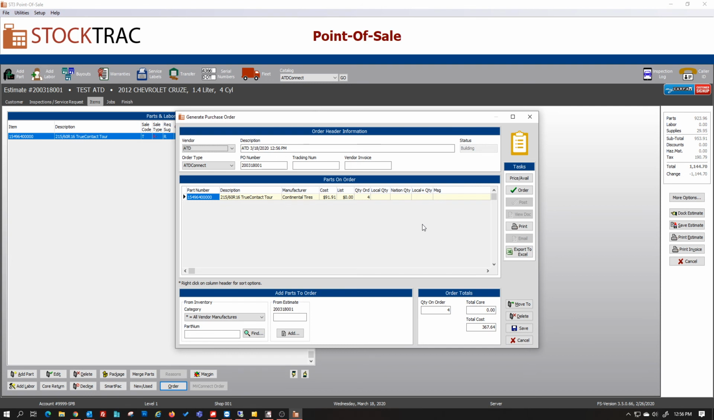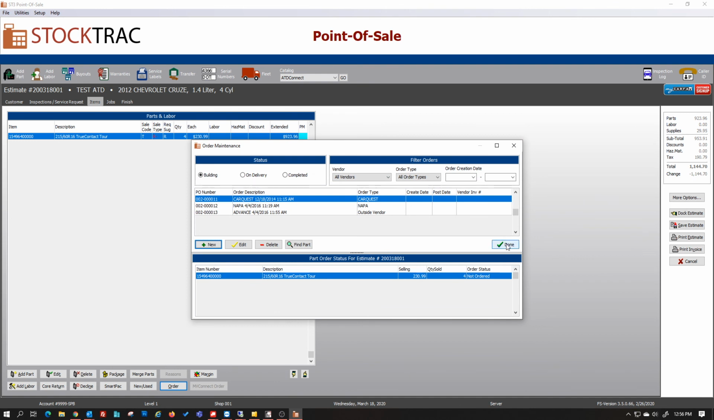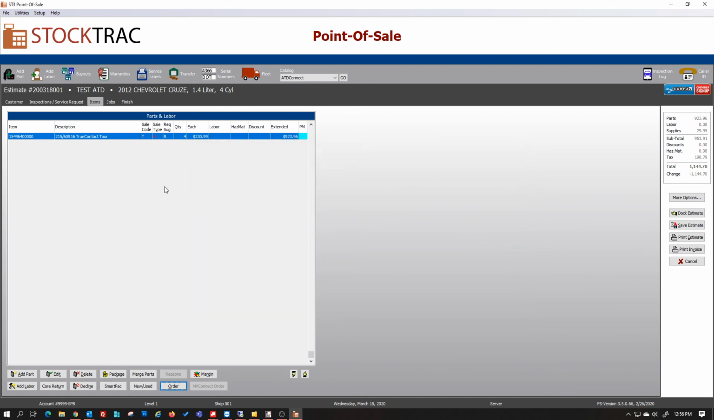I'm not going to do that because I've got a live login here, and I don't want 4 tires showing up at my door. So I'm just going to cancel this, and that's pretty much it. That's how you use ATD or NTD within Stocktrac Enterprise.